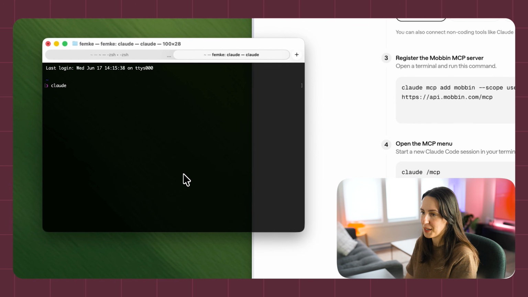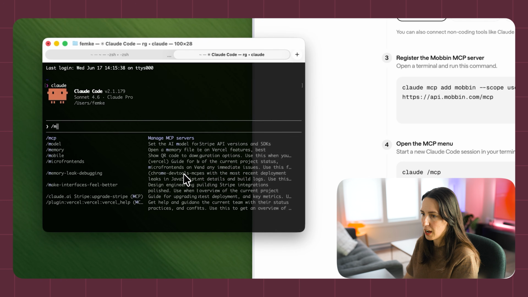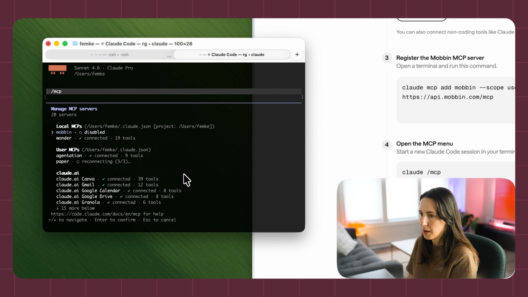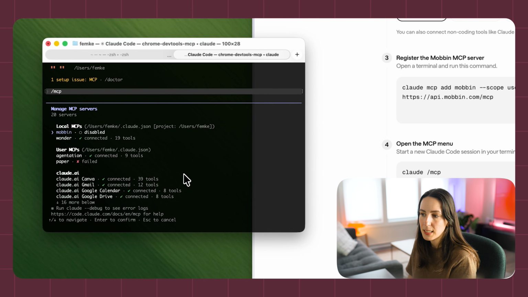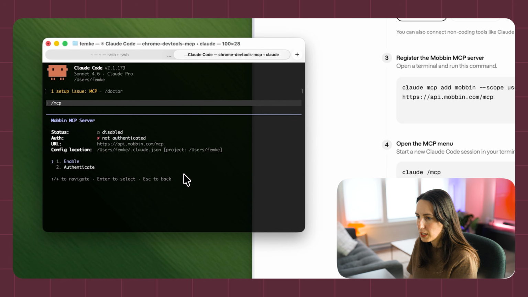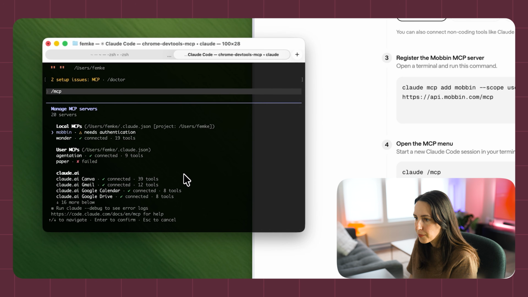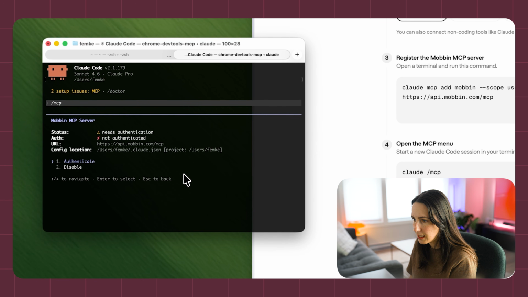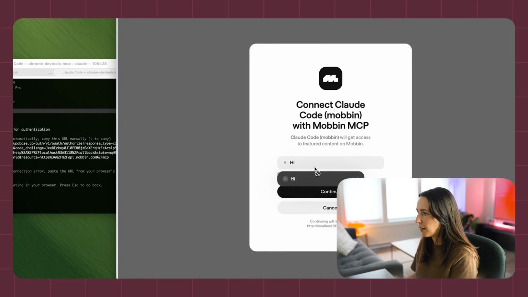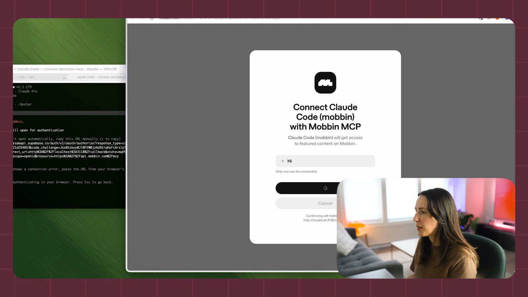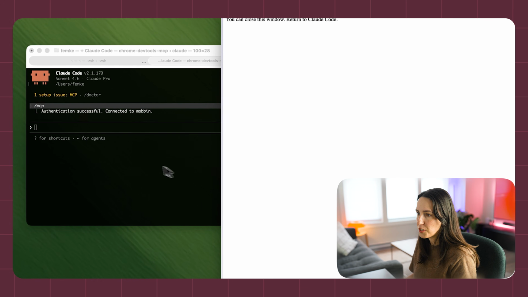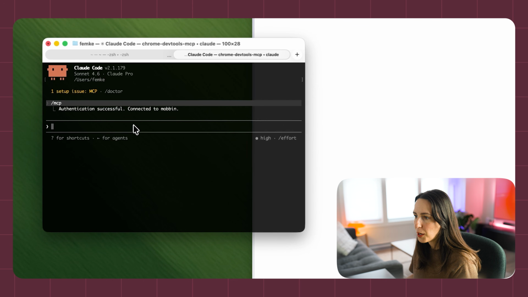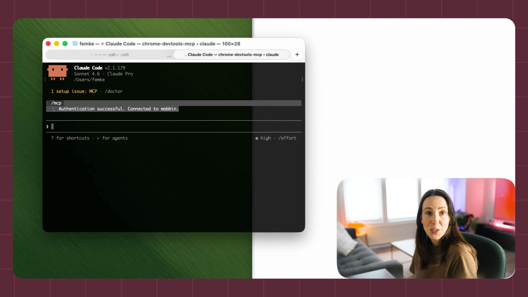And now I'm going to open Claude, and I am going to open up my list of MCP servers. And you can see I have Mobbin here at the top. It is disabled. So let's click into it and enable it. And it's going to say that I need to authenticate it. So we'll click into it again, and let's now authenticate. And it's going to open up my browser. I'm going to have to be logged in to Mobbin, and authentication successful. And we can come back to terminal and we can see that we are now successfully connected to Mobbin.